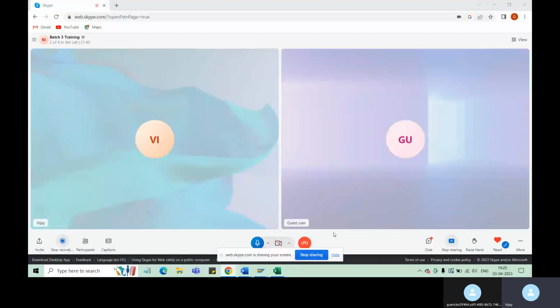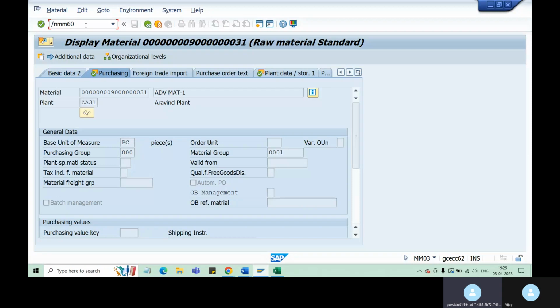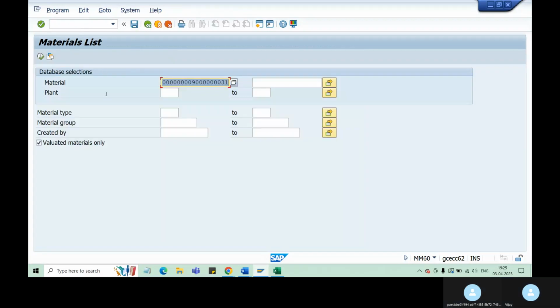So what is visible on the screen? Now it is still empty, sir. Now it is visible, sir. Display materials, MM60 is a T-code. Just enter. So now it is asking for some materials.